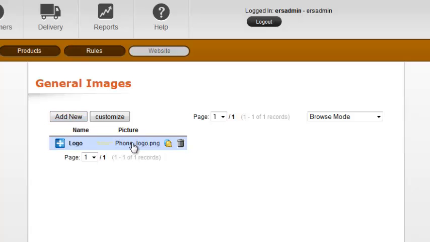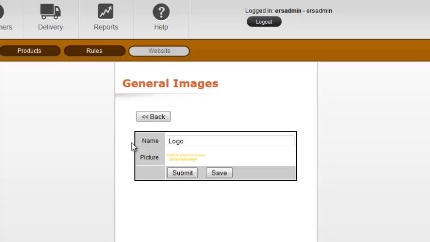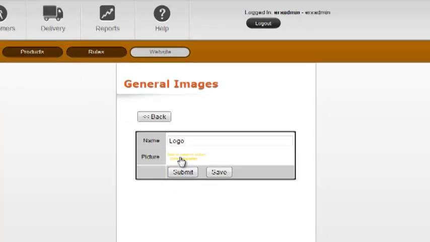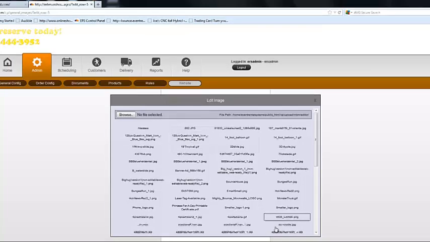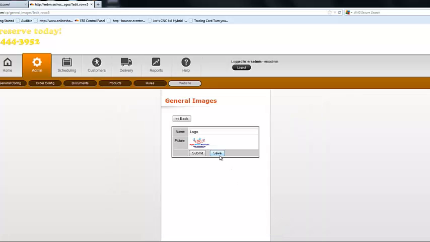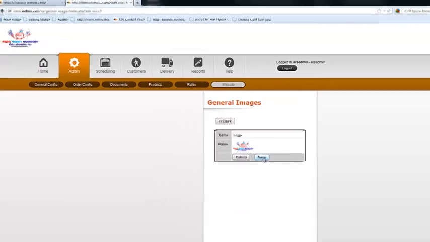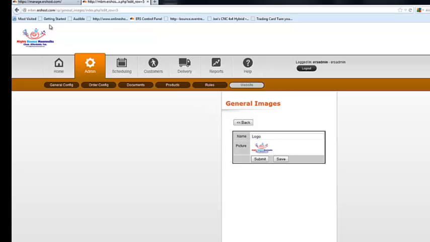Now I'm going to go ahead and select the file name. And here it's showing the current logo image, which isn't really a logo, and we're going to change that. So I'm going to click on it, and I happen to know that the real one is called Web Large, so I'm going to select that and then click Save, and that changed the logo up here, and we're all done.